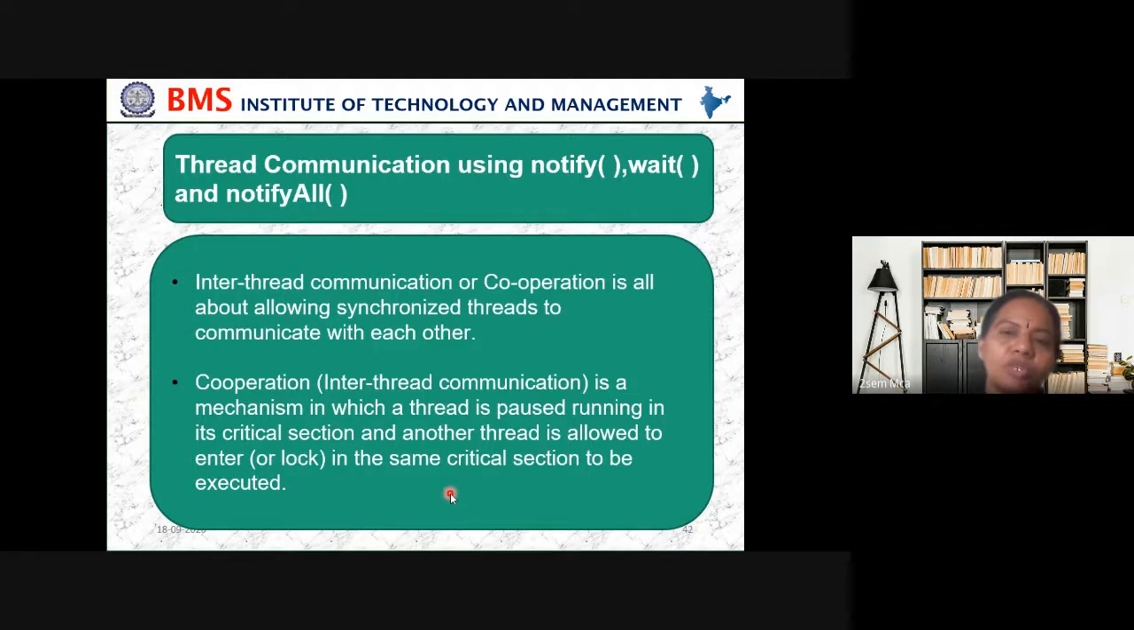Thread communication using notify, wait and notify all. Inter-thread communication or cooperation is all about allowing synchronized threads to communicate with each other. Inter-thread communication is a mechanism in which a thread is paused running in its critical section and another thread is allowed to enter or block in the same critical section to be executed. So that is thread communication using notify, wait and notify all.